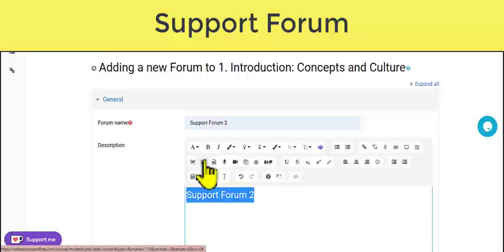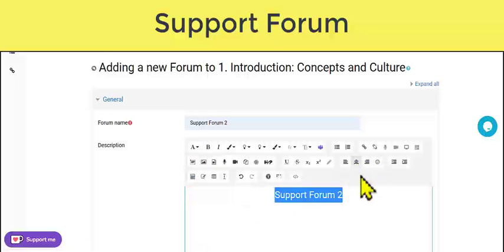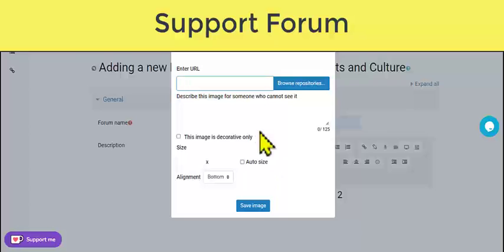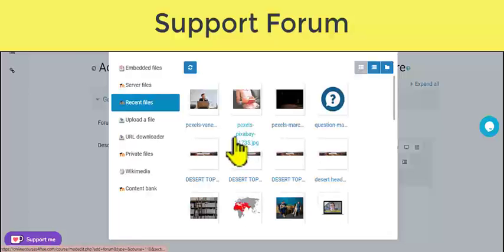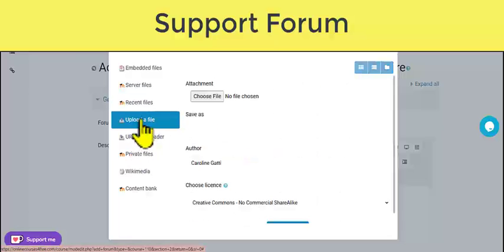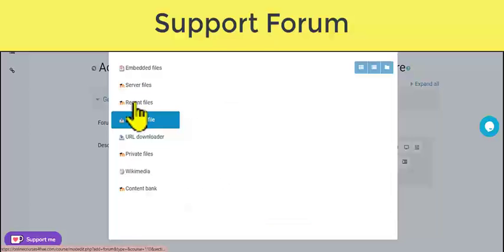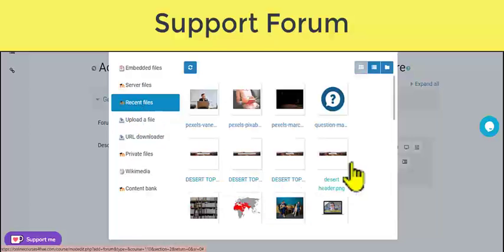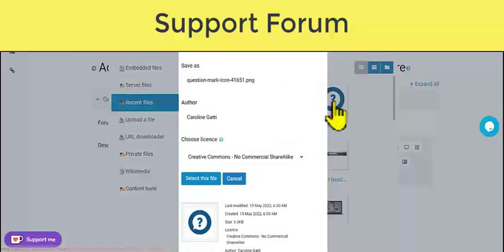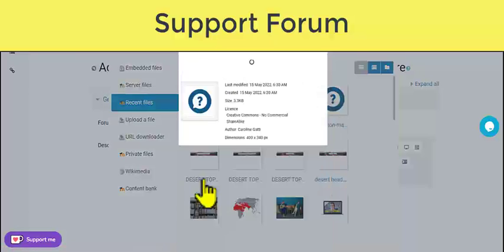because this is where I get to make the big visible heading, which is centered, and where I get to add an image that I use as a kind of icon. So I browse my repositories, and if I hadn't already uploaded it, I would go to upload file, choose a file, and that would take me into my computer. Whereas if I go to recent files, which is what it wants to do automatically, I already have this icon uploaded. So I just have to select it.